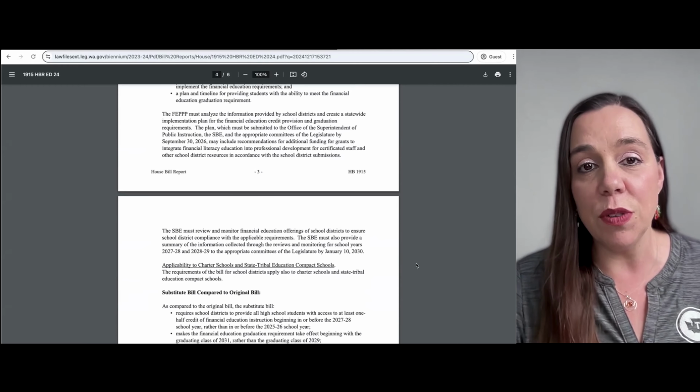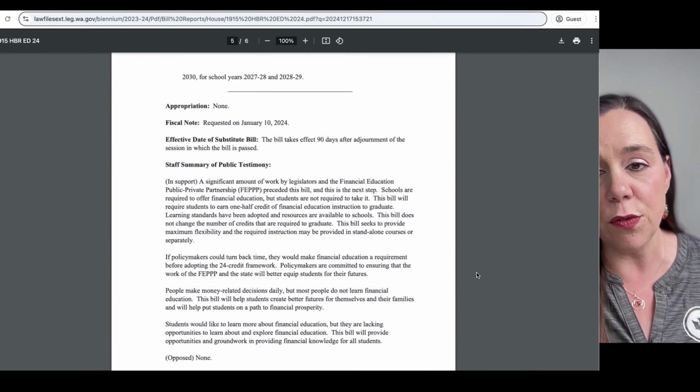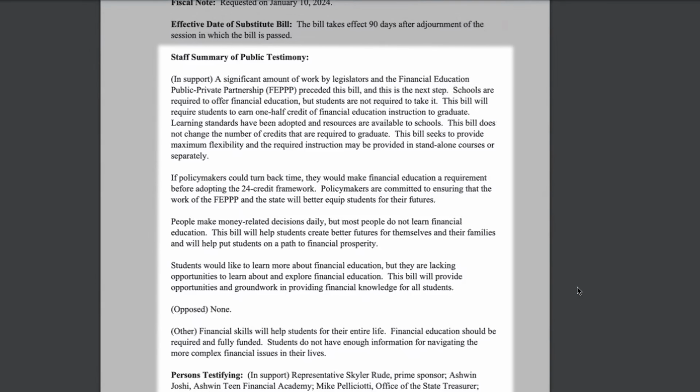The other thing that I really like to use the bill reports for, these will also summarize the public testimony for the bill. So the bill report is a great complement to the original bill. I like to look at them both, but if you just need a quick, easy way to understand what the bill that you're studying is about, go to the bill reports. And that is the best way to find out all the information that you need to know.